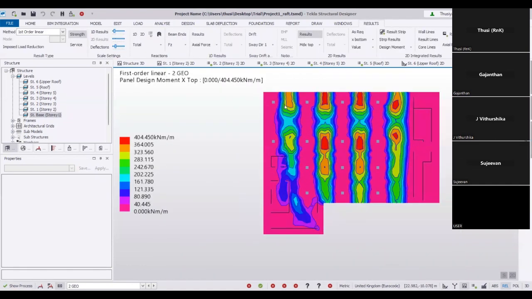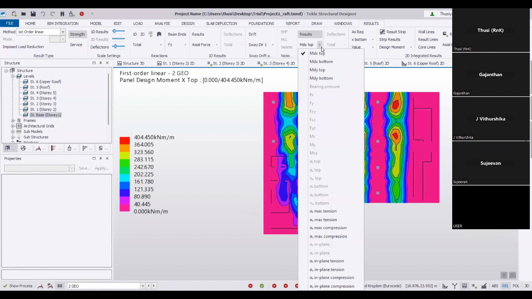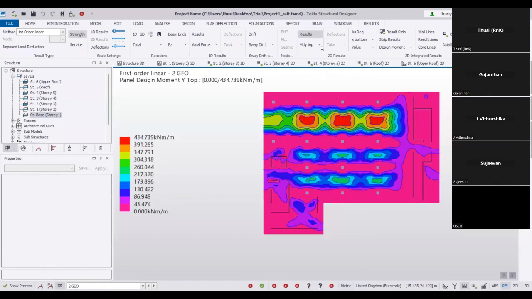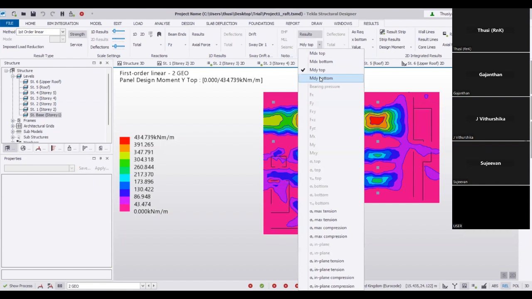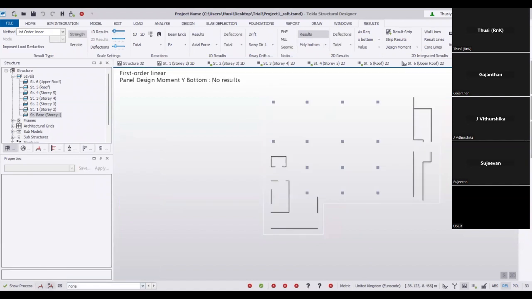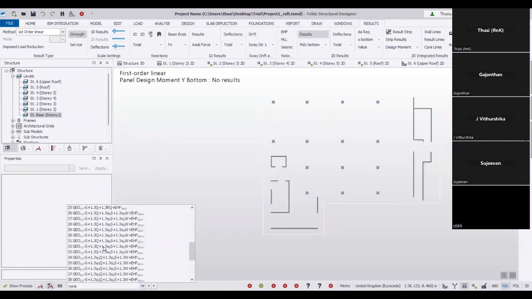So now you can see the bending moment diagram, right? I select the top, and I select the bottom, then you can see the bottom. Similarly, you can see the combination, any combination, geo combination or structural combination. You can verify it.